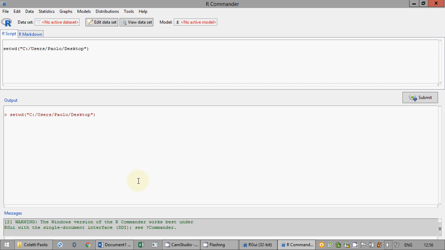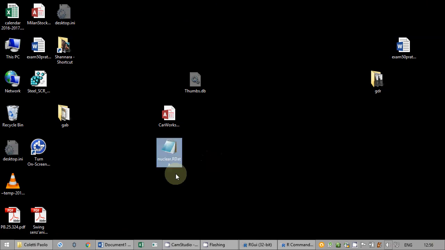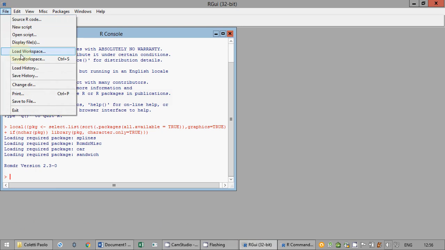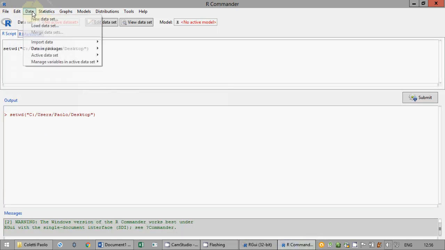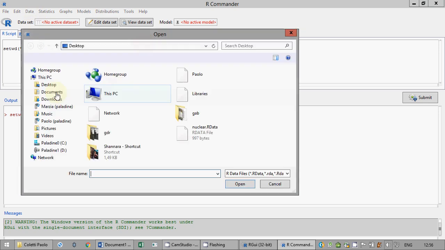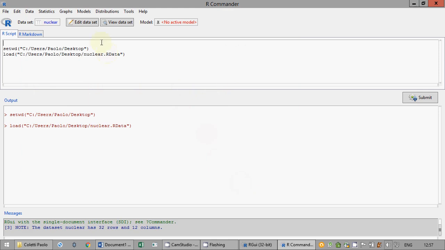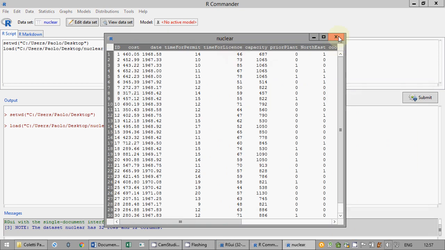Pay attention, I usually give you a workspace, but not always. Sometimes I ask you to load the workspace directly from inside R Commander. In this case, instead, I give you a workspace. The workspace is this one here. You can either go from here File, Load workspace, or from R Commander Data, Load data set, nuclear.RData. Okay, loaded. Let's take a look at it. You also have the codebook. It's the third page of this exam.